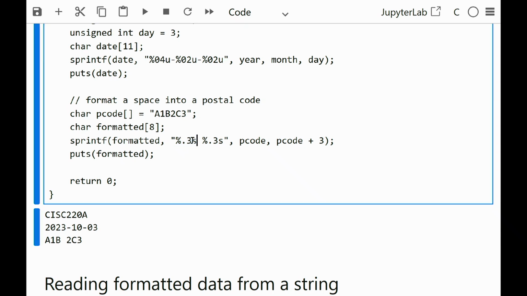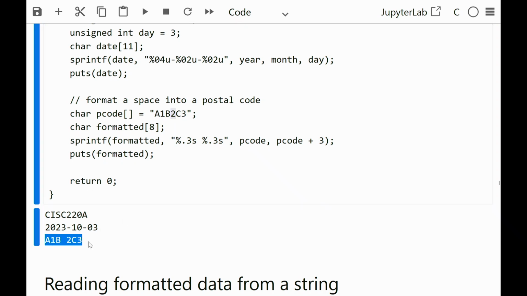Followed by a space, followed by 3 characters from pcode plus 3. Remember, pcode is a pointer to the A. So plus 3 is 1, 2, 3, so it's a pointer to the 2. Take 3 characters starting from the 2, so that's 2C3. And you get the formatted postal code down there.